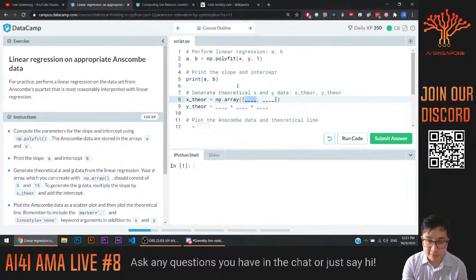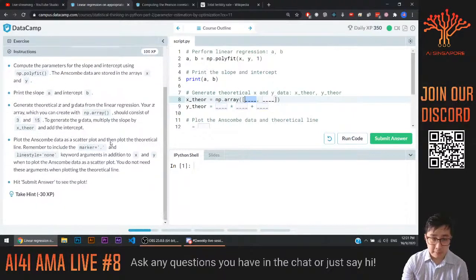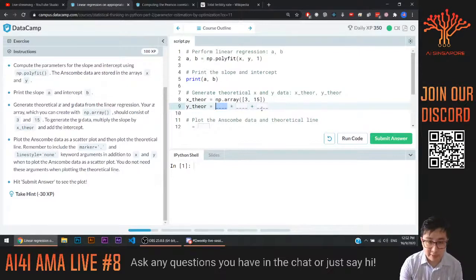Here, x theoretical and y theoretical. We want to generate it from the linear regression. Your x array, which you can create with np.array, should consist of 3 and 15. To generate y data, you just multiply the slope by x theory, so a times x theory plus b, which is the intercept.